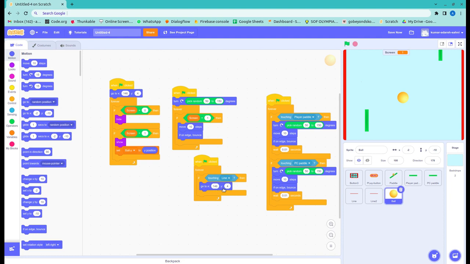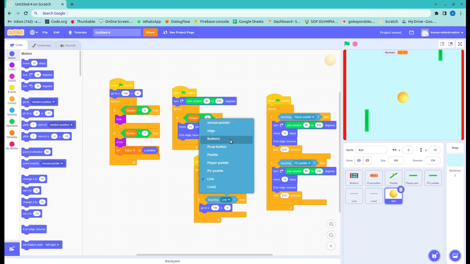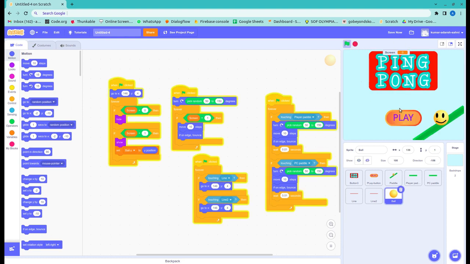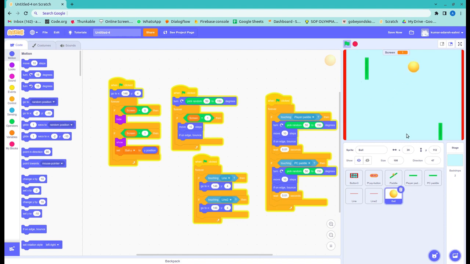Now it will always be in the center, because after the game over, it can happen that in the back end the game will be played. So the game is going on. So now copy this if touching line and just do it here. Now make the line 2. When it touches line 2, again the same thing happens, as you know this.